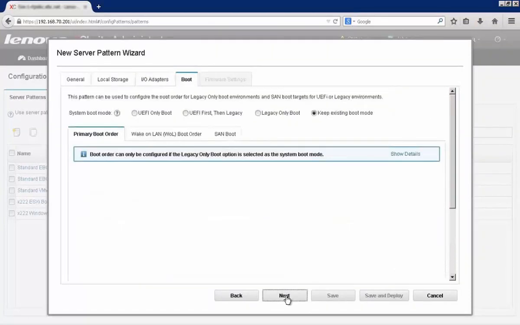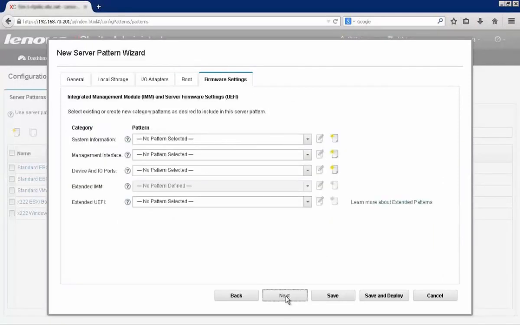The next piece to identify is my boot order. I just want to use my standard UEFI boot, so I'm going to keep existing. And then I've got some more detailed settings as well. And so you've got the ability to have standards for each of these. You can see I've got a standard already selected. I'm just going to select that standard.